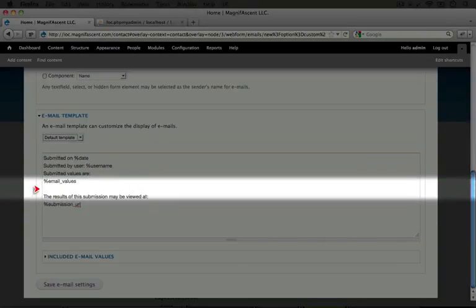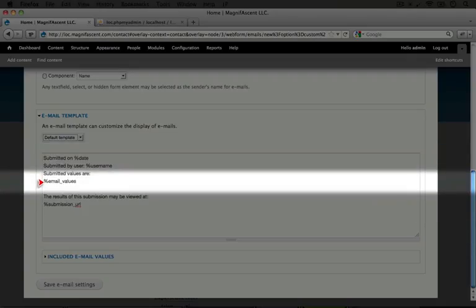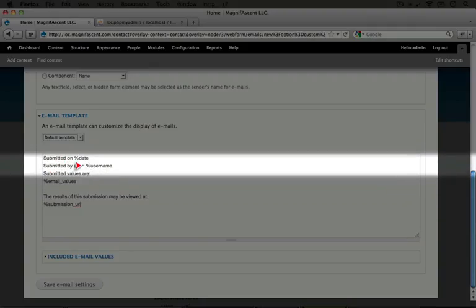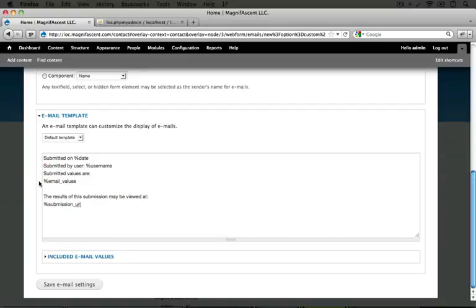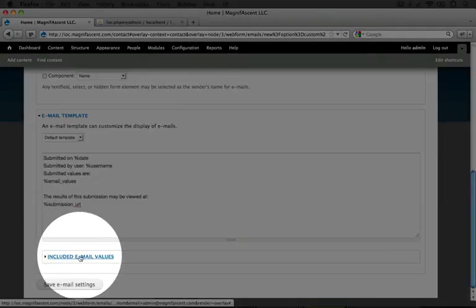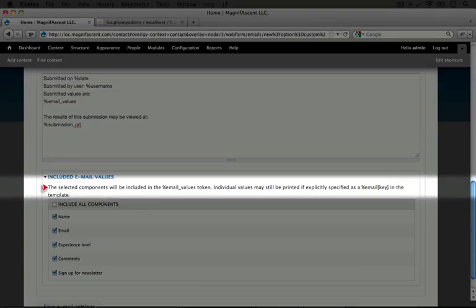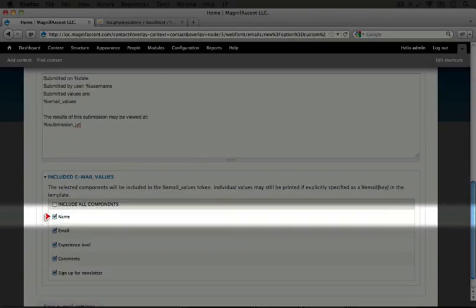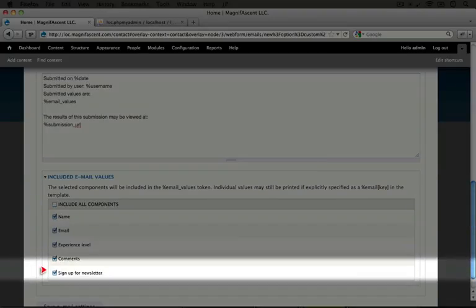Now you might notice some of these tokens from when we were setting default values or had the option to set default values for web form inputs, and we're using those same tokens here again. There's a special token called email values here, and you can see what's available through this by clicking on this included email values collapsed field set. And here, if you read the text, it says that all of these that are checked will be included in this email values output, and we can uncheck values if we don't want to send them.